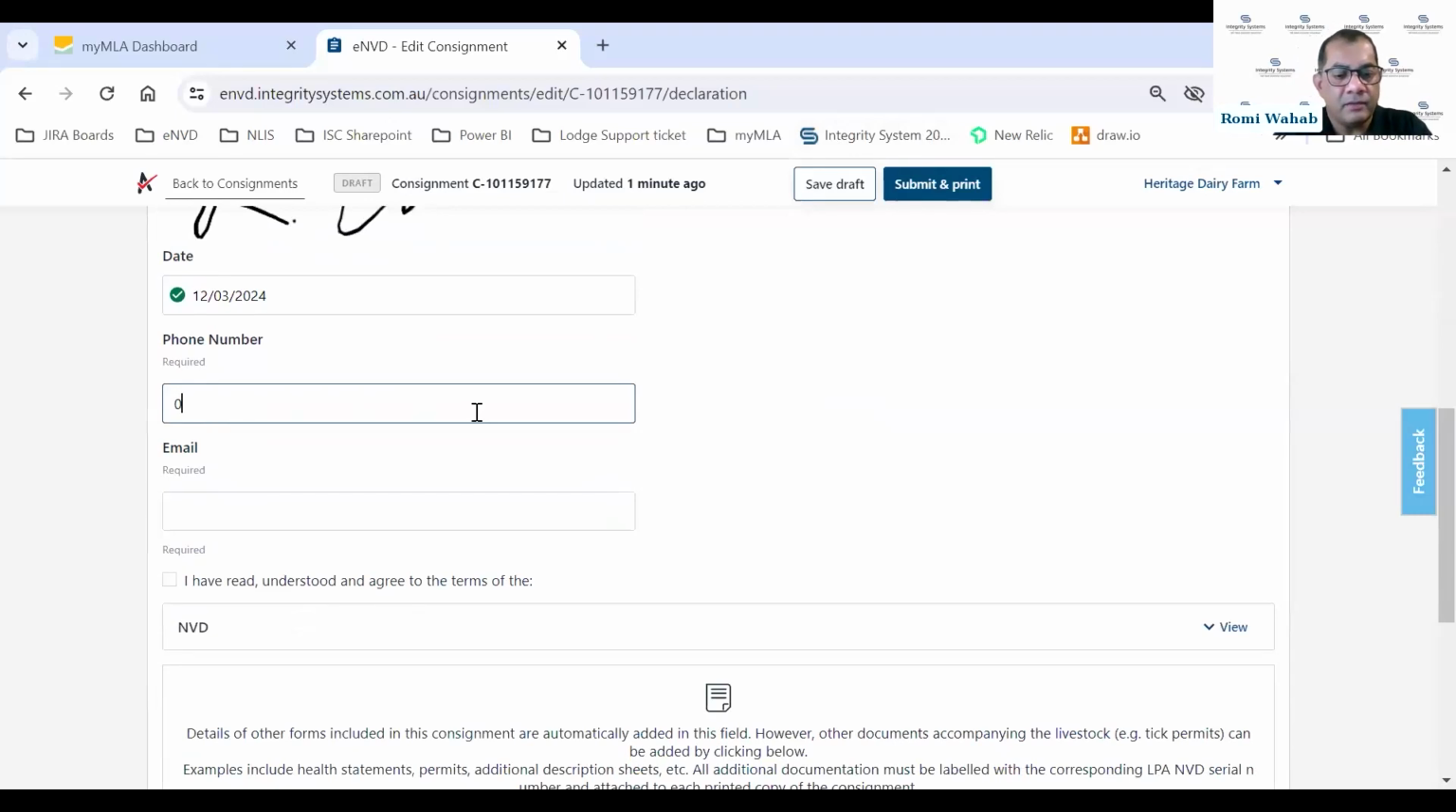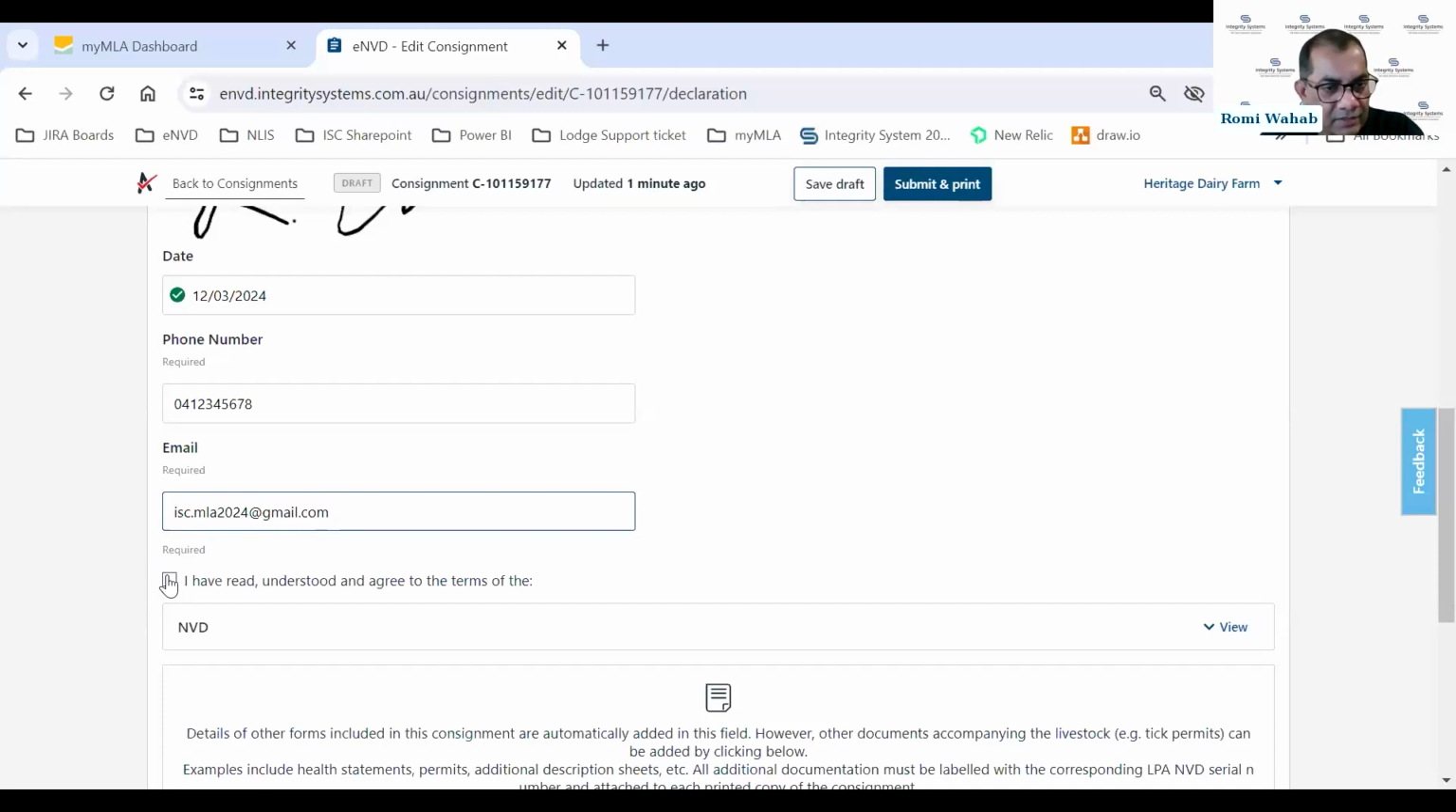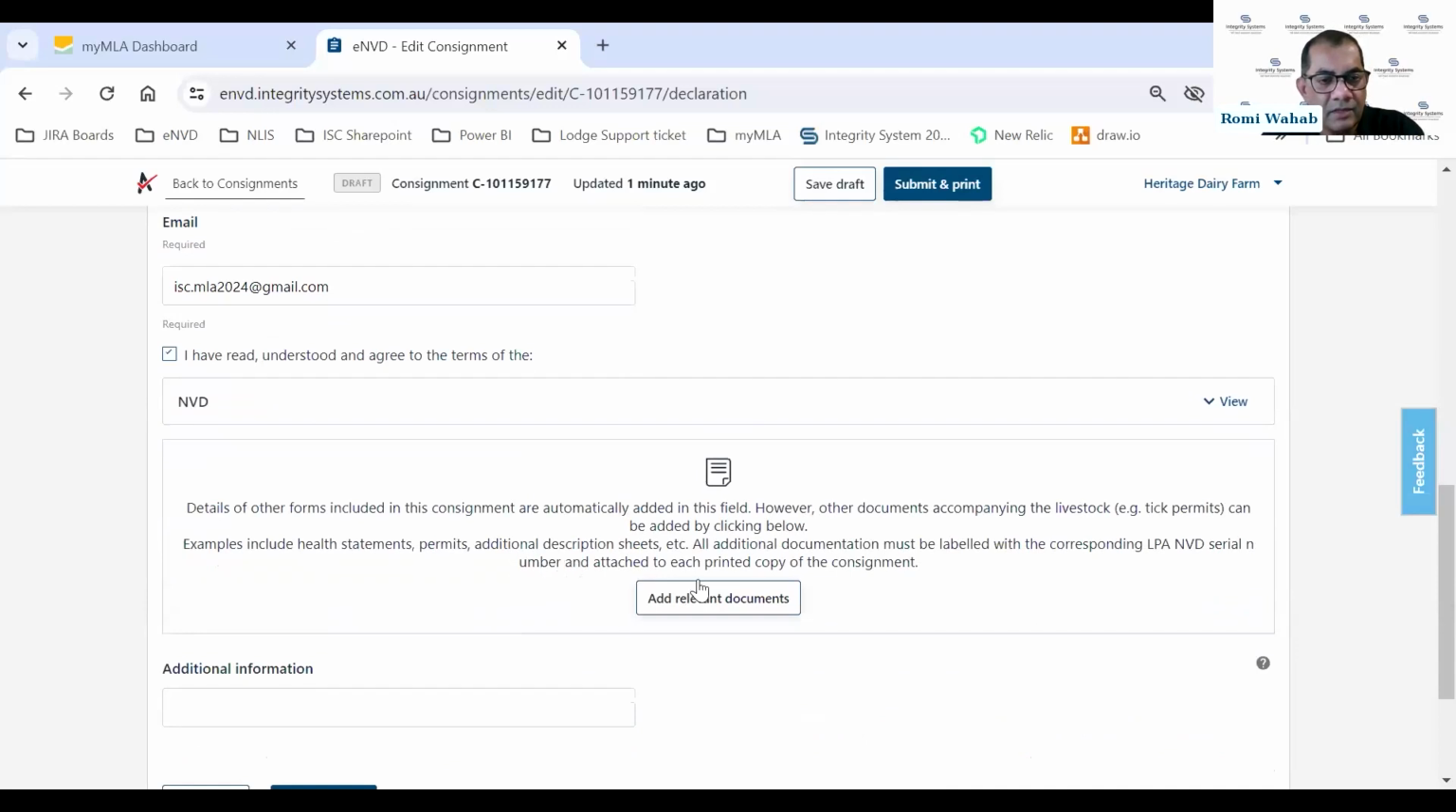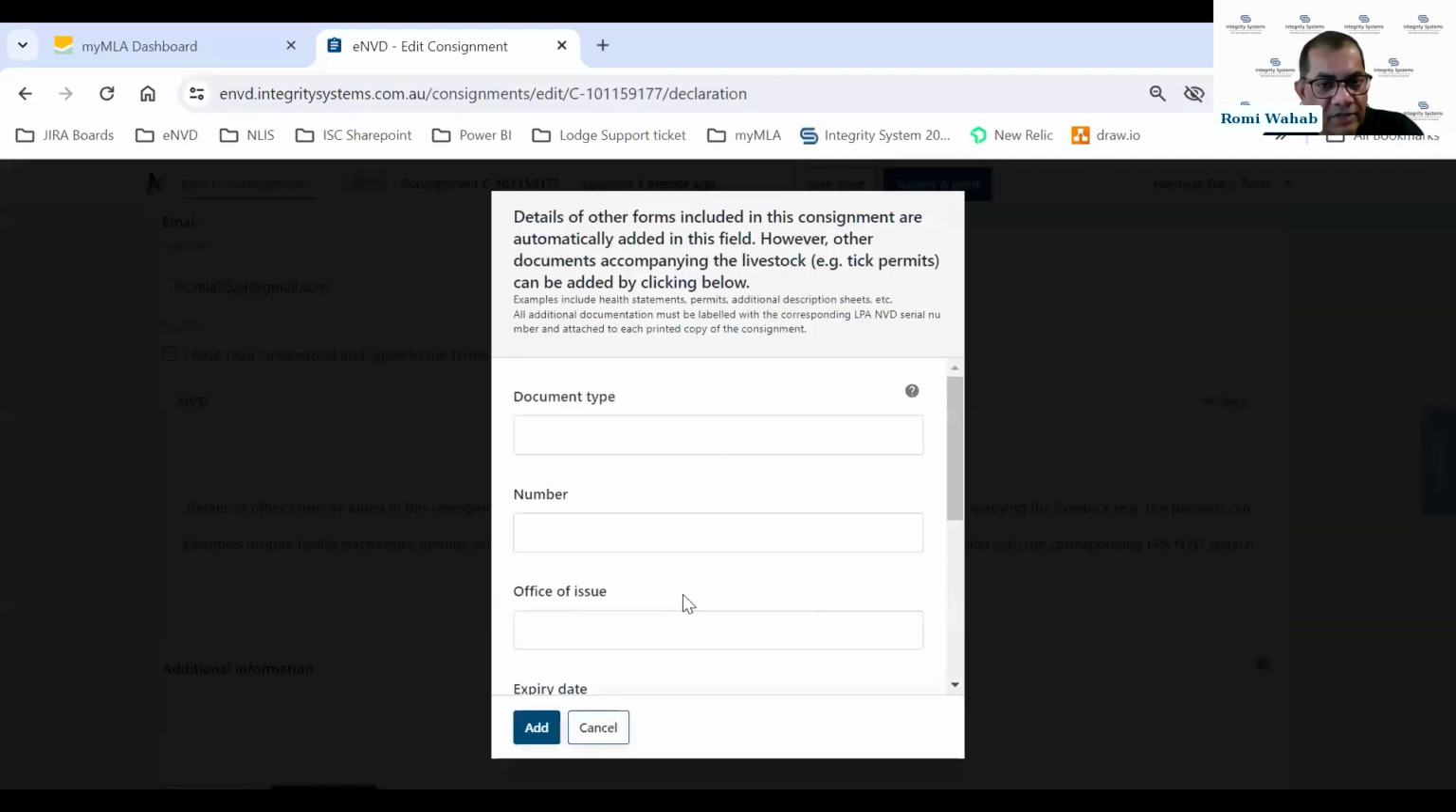I'll give my phone number, my email address. I'll keep this ticked that I've read and understood the terms. Now this section here is where you'll add any other documents that you'd like to attach to the consignment. So if you have any permits that you would like to add, just click on add document so you can attach your other documents.